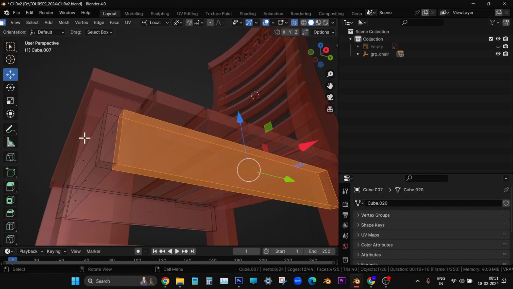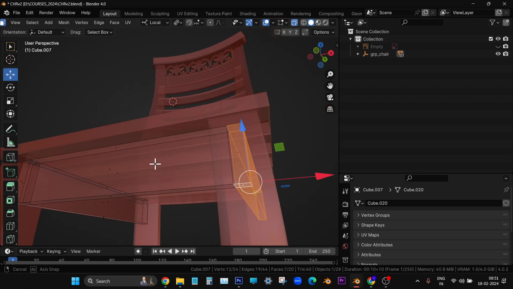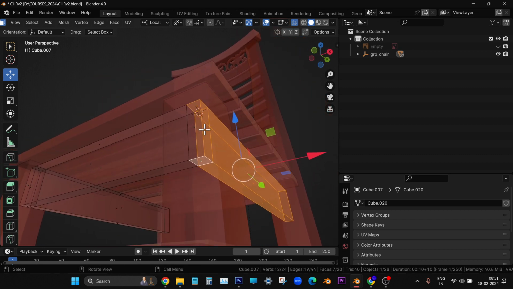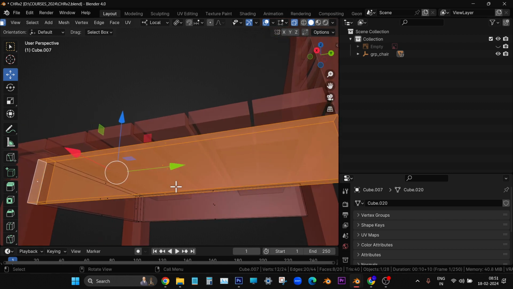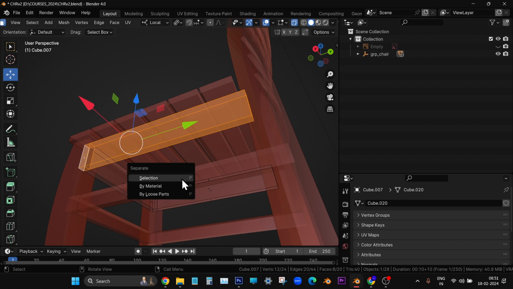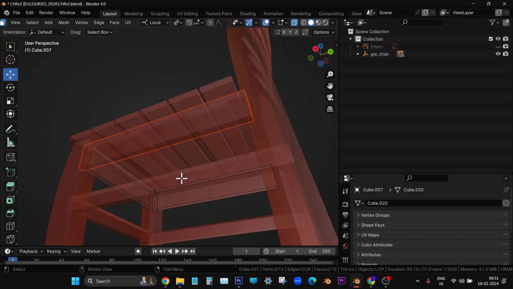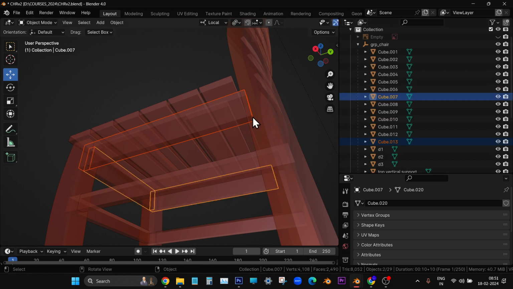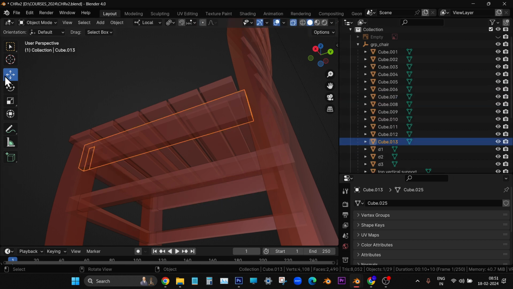Okay, these faces also I should select. See, this one, this one, like this. We should be a bit careful. We should select this one. Yeah. So what I'm going to do is press P on the keyboard, selection, separate selection. They have become separate now. So this object is separate now.